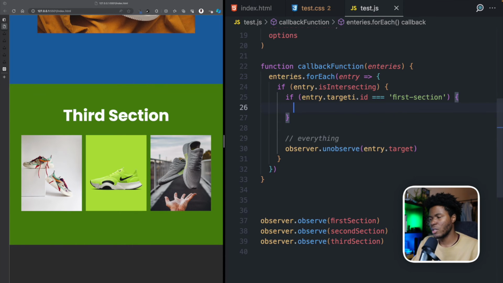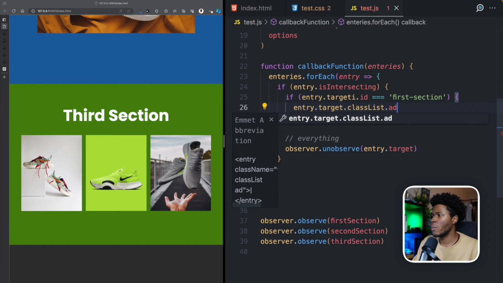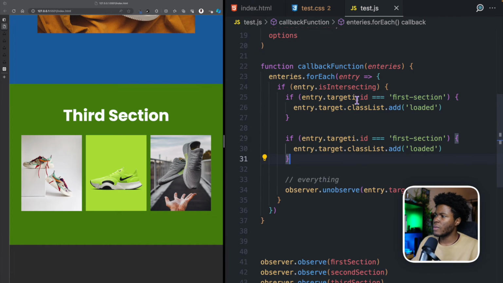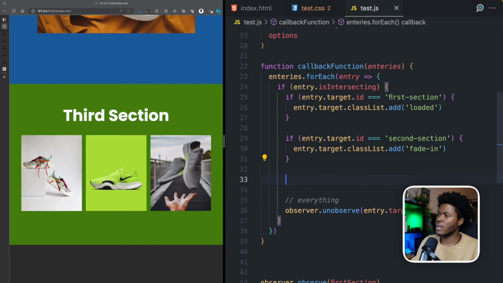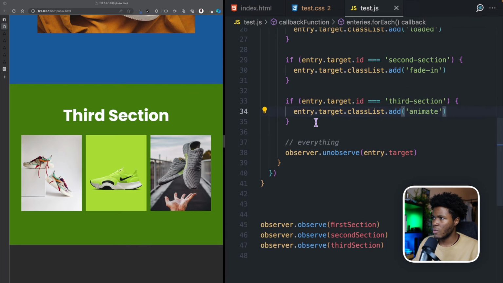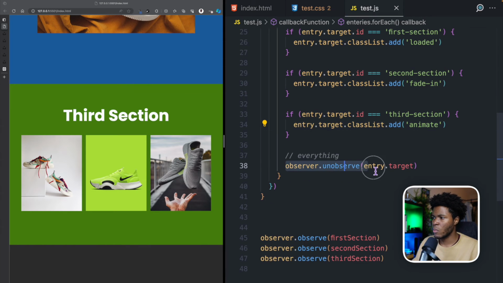So if this is the first section, we want to do entry.target.classList, and we want to add a class called loaded. I'm going to do if target, oh, not target, if target.id is second section, I want to add a class of fade in. And if target.id is third section, then I want to add animate. Then regardless of the entry, at the end, I want to call unobserve entry.target.